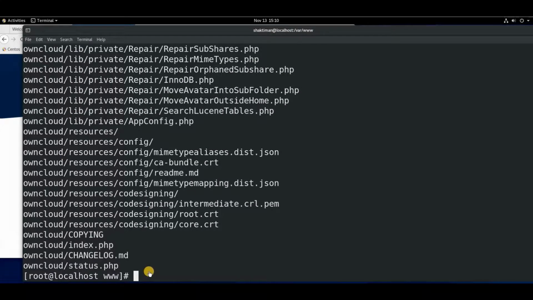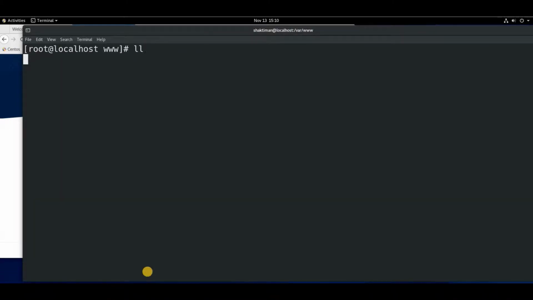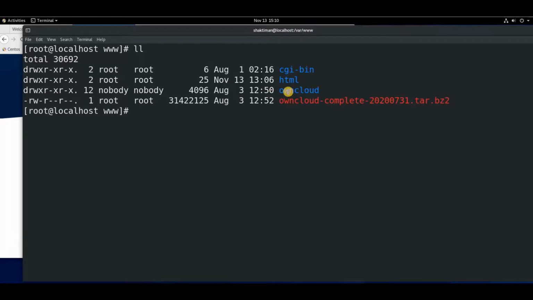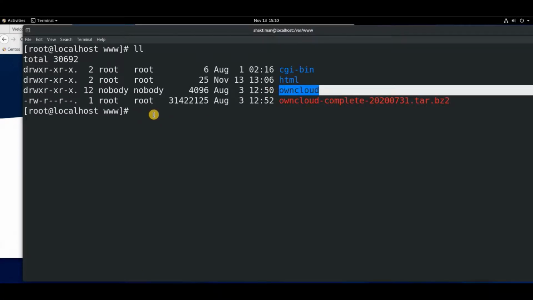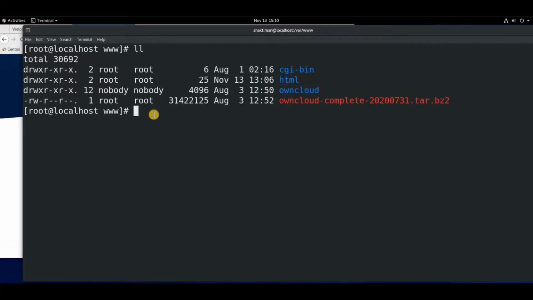Now we have successfully done that. Let me show you. As you can see, I have successfully done it. Now let's remove it. Remove what? The red one which you have seen.